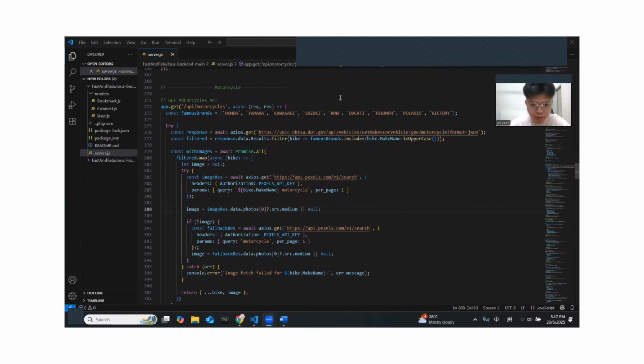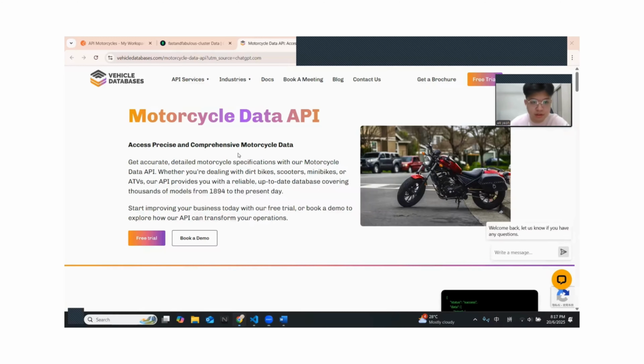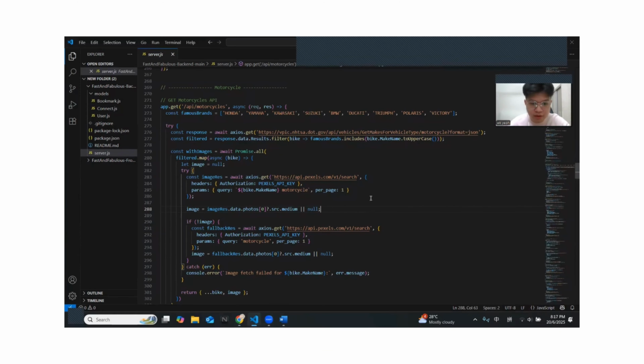Next, we move to the coding part. First, I get the data about the motorcycle from this motorcycle data API, and call the Pexels API to get a photo of the corresponding motorcycle. There are 9 brands of motorcycle, namely Honda, Yamaha, Kawasaki, Suzuki, BMW, Ducati, Triumph, Polaris, and Victory.